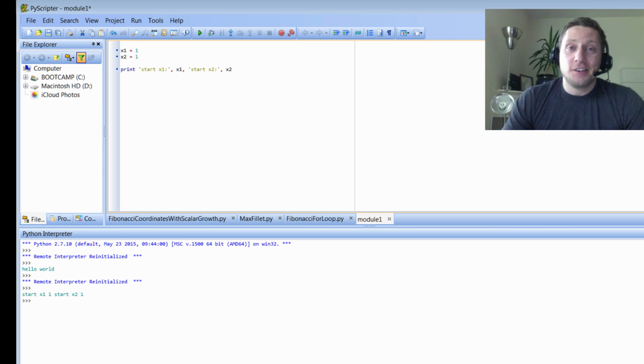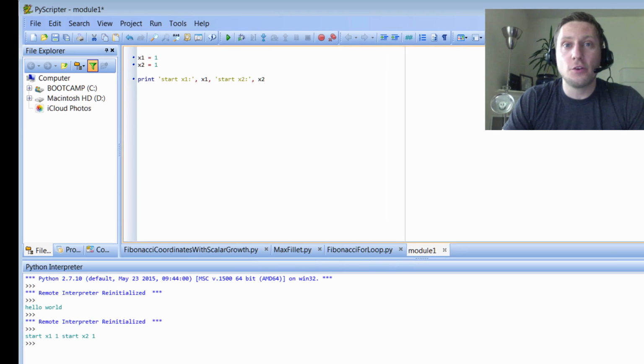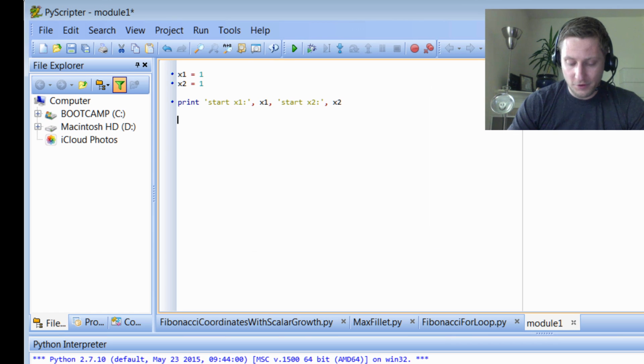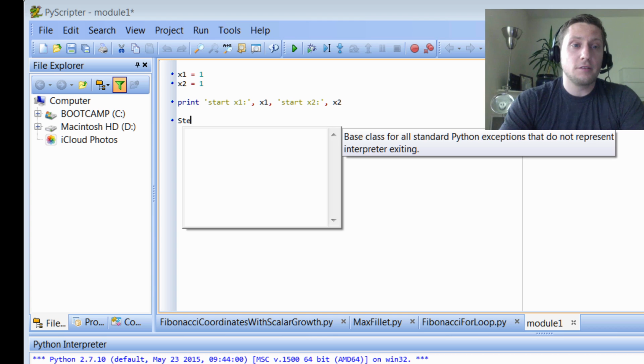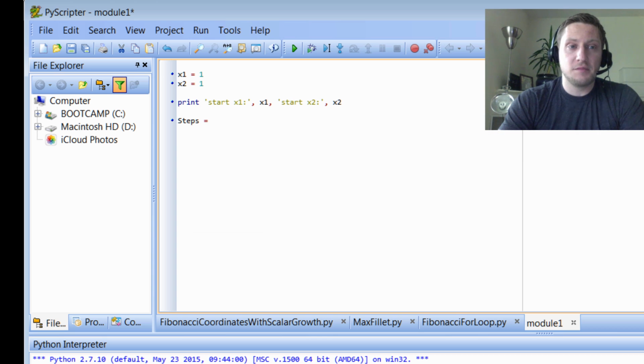All right, the next thing we've got to do is give it a loop for how many Fibonacci steps we need to go out. This for loop needs a variable to say how many steps to go through. I'm going to call this variable steps, and we'll say I want it to go 10 steps. I'll even add a note here saying this is how many Fibonacci steps to go through.